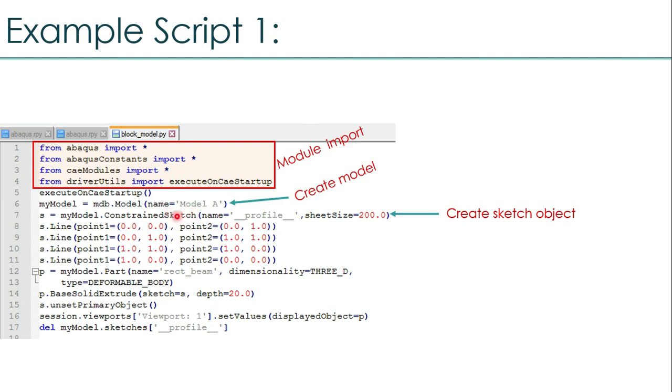Whenever you click on the part module, it will open a window with a grid of lines. That is what we are doing here. The sheet size we are specifying, and so on. Then in this sketch object, we are creating some lines. So basically, we are drawing the model sketch.